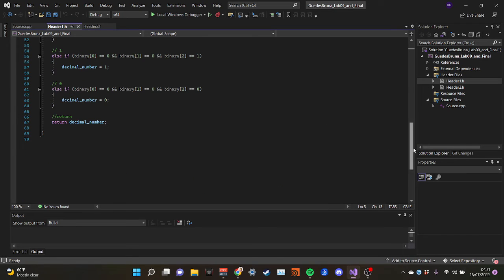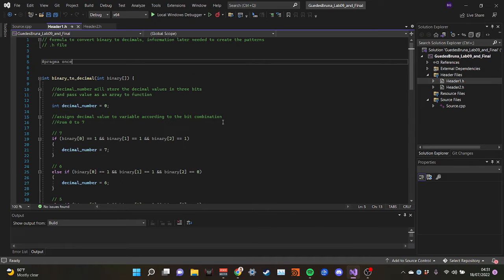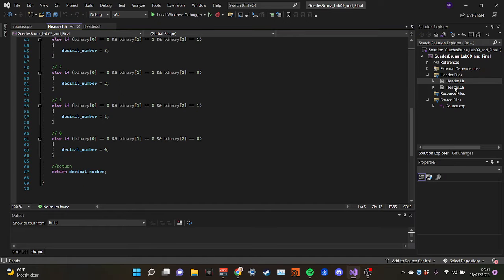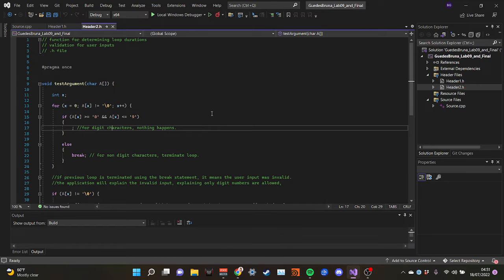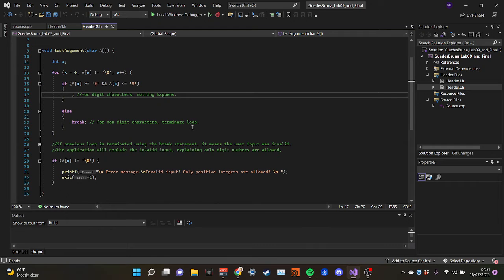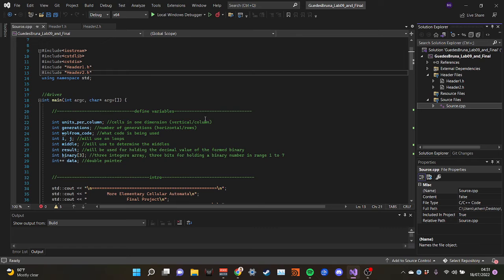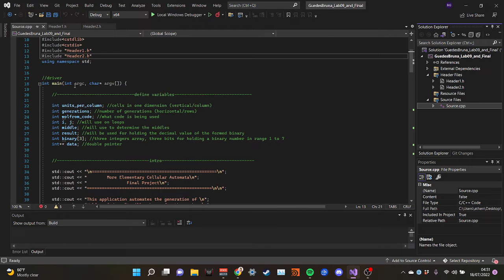On header 1, I have a function, a formula to convert binary to decimals. This information was later on needed by me in the programming. And on header 2, we have a function to determine loop durations, and it also validates a few inputs. Let's go back to source and jump into the main function.